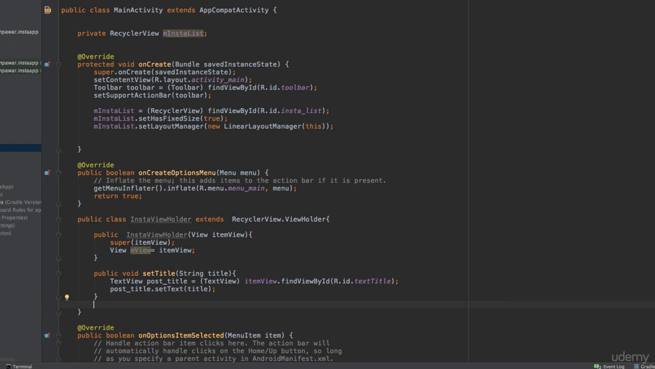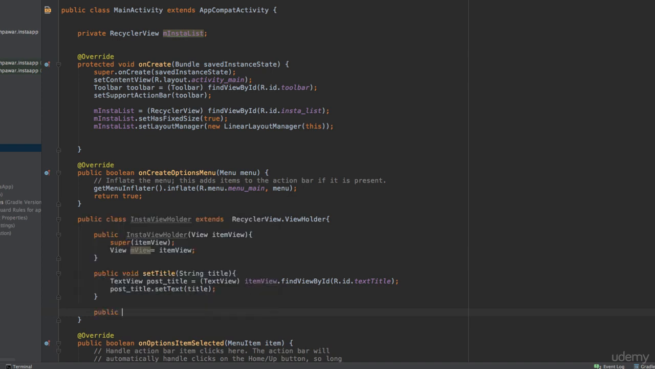Now after setting up the title, we also want to set up the description in the same manner. So we'll type in public void, that's going to be setDescription.